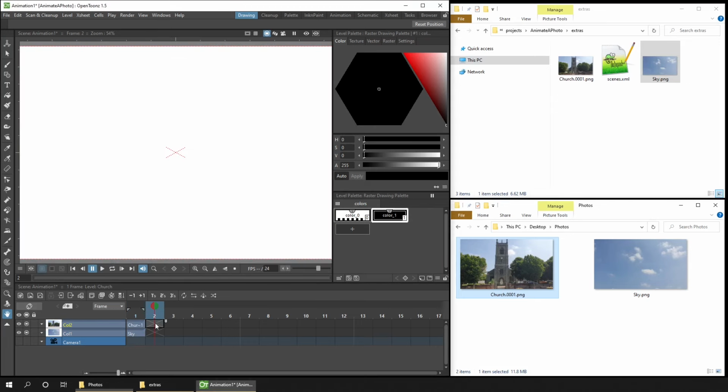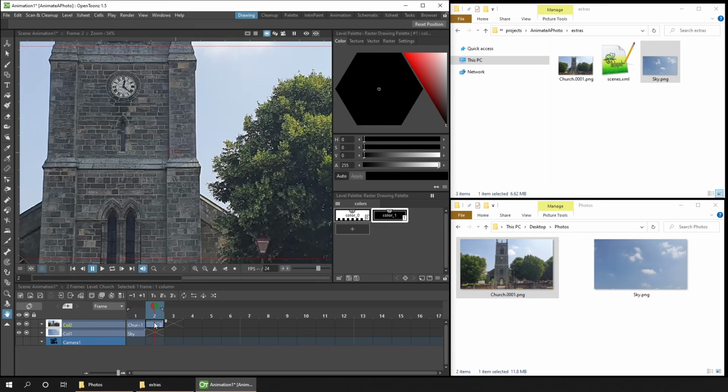Again, I'll drag that in and choose to import it. Now I'll click in the following frame after the church and press the D key to duplicate this drawing. You'll notice this is now listed as drawing number 2 in the timeline. I won't change drawing 1, so I can always take another copy of the original photo. But if I hit Save All, you'll see Drawing 2 appear in the Extras folder.